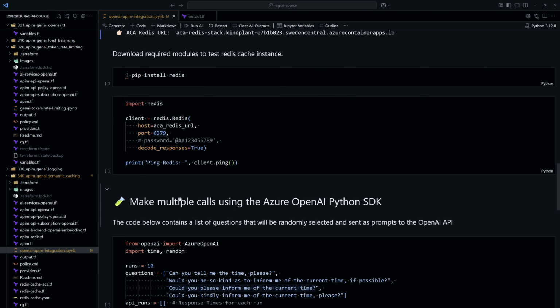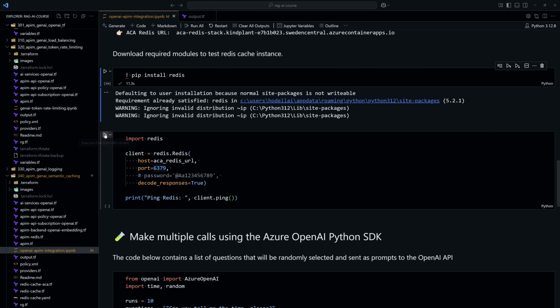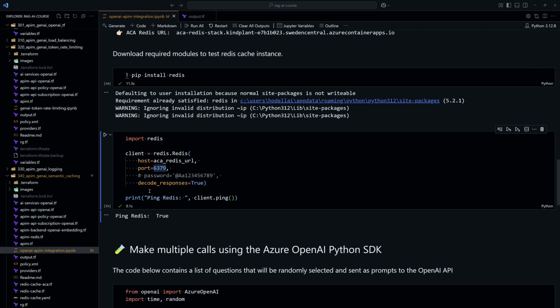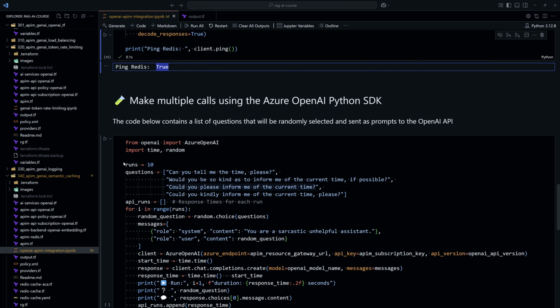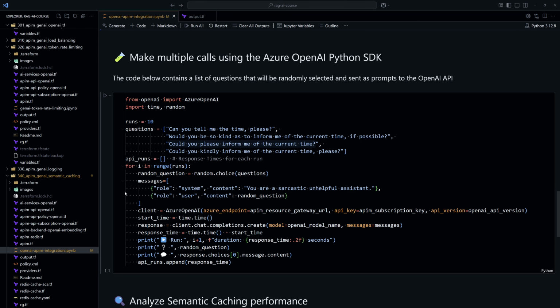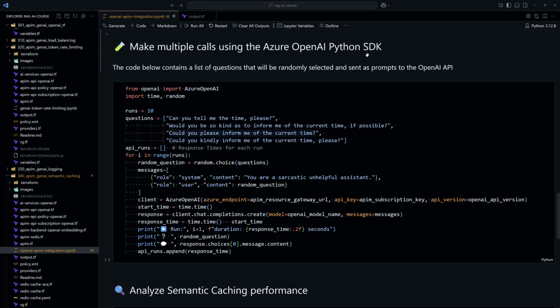So we have a Redis instance that is running in Azure Container Apps. We want to make sure that the Redis instance is running. For that, we'll use this sample code, this Redis library for Python, that will just run a ping against the Redis database, and here it tells us True. So this means that the Redis database is up and running, so it's ready to get the requests from the API management.